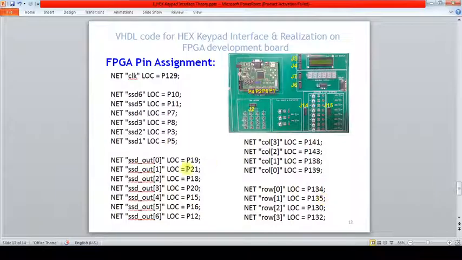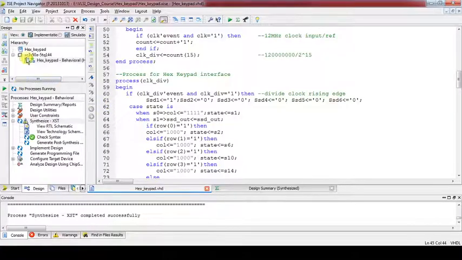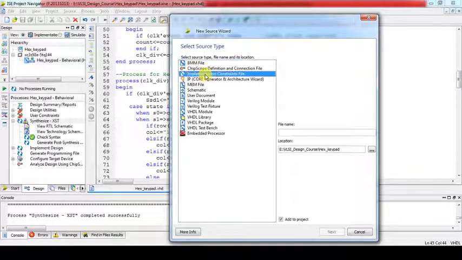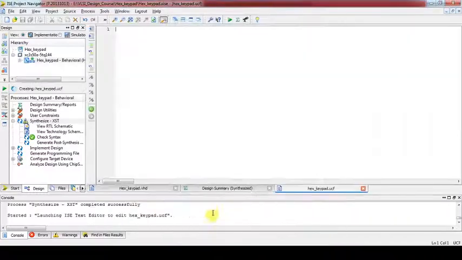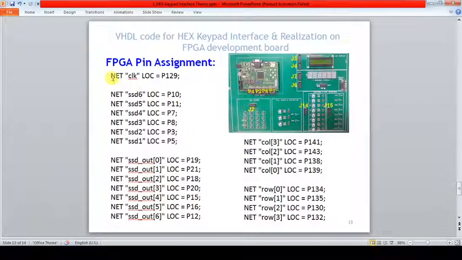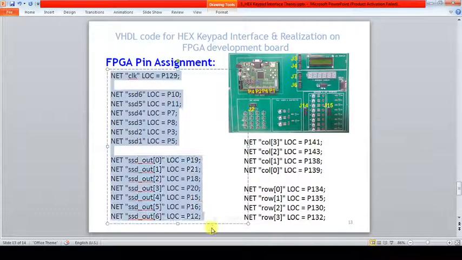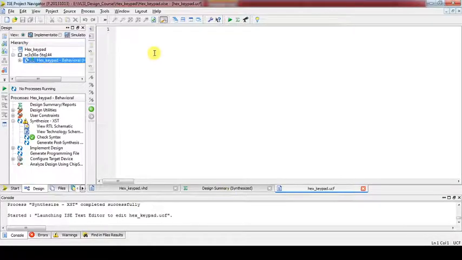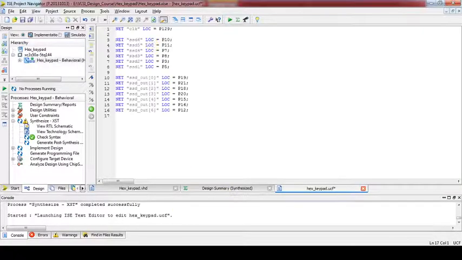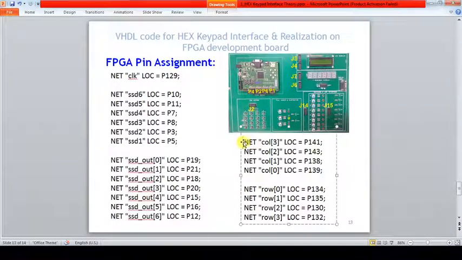So let's begin to create a UCF file. Same method: new source, implementation constraint file. This is for the hex keypad .ucf. Next, finish. So I am going to copy the already written UCF file and paste it here. Similarly for row and column, already written, paste it here.